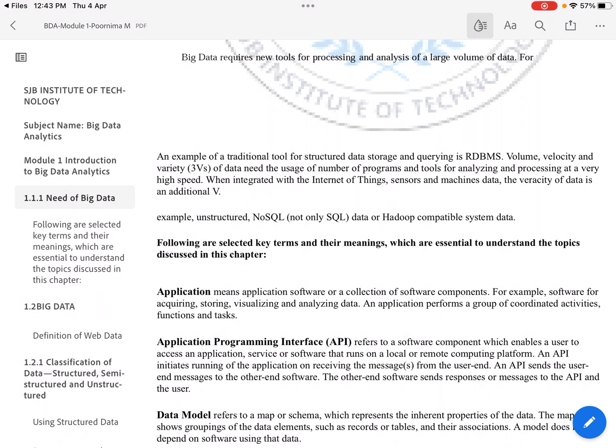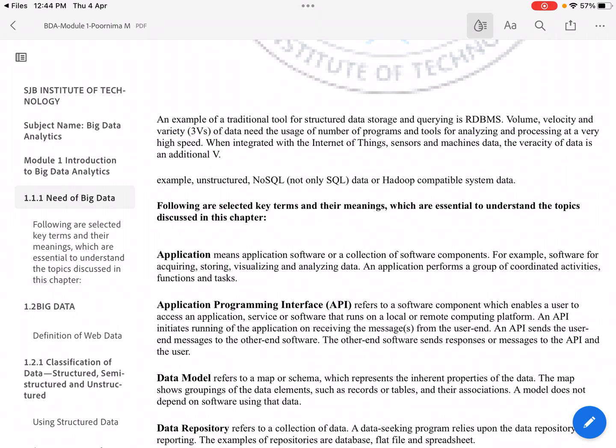So an example of a structured data storage and querying in RDBMS is shown above. So volume, velocity and variety, 3 V's were earlier used. Okay. And when integrated with IoT sensors and machine data, the veracity of data also came in. That is the next feature. So the earlier feature was only volume, velocity and variety. So we have the 4th V now, which gave rise to veracity. So an example of unstructured database is NoSQL.